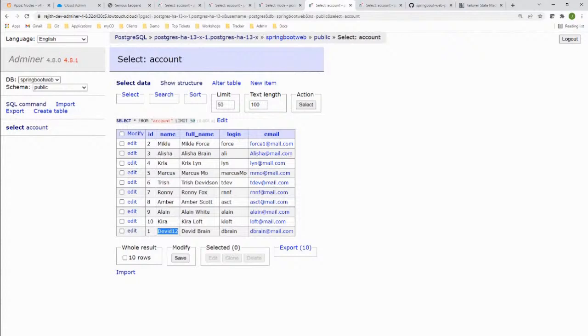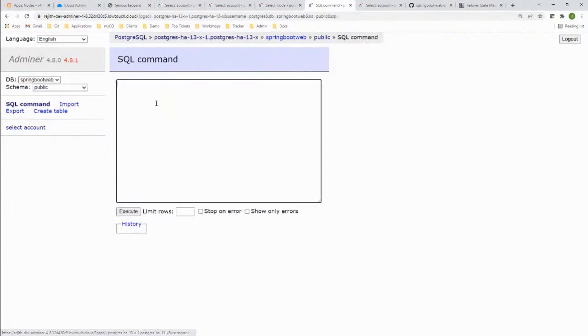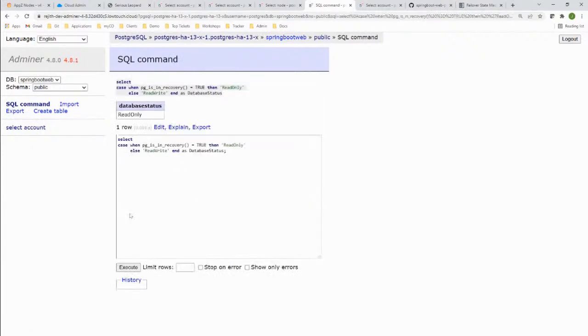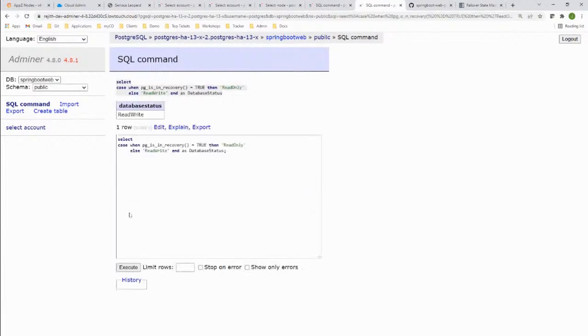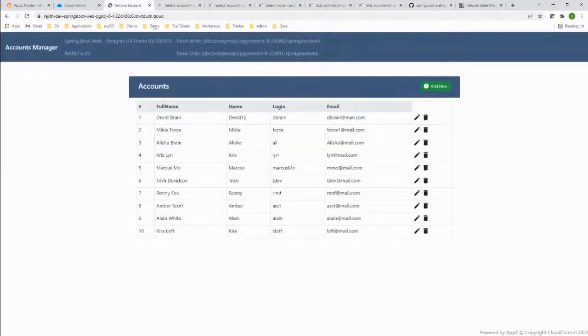Okay, let me grab the SQL. Yes, it is in read-only mode, and the other database we already verified is read-write. So this is the true failover. Let's go to the application's URL. The application is still live. Let's post another transaction.